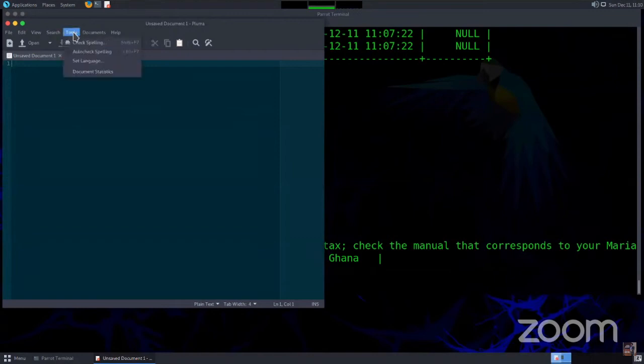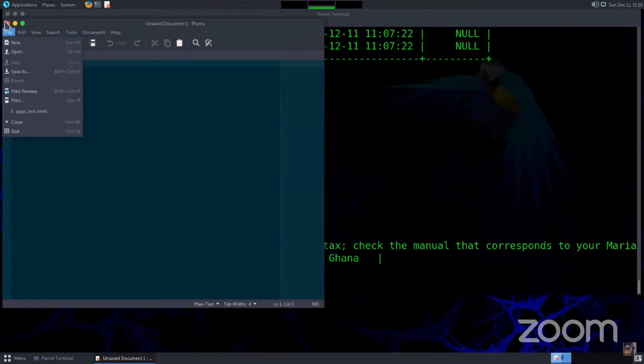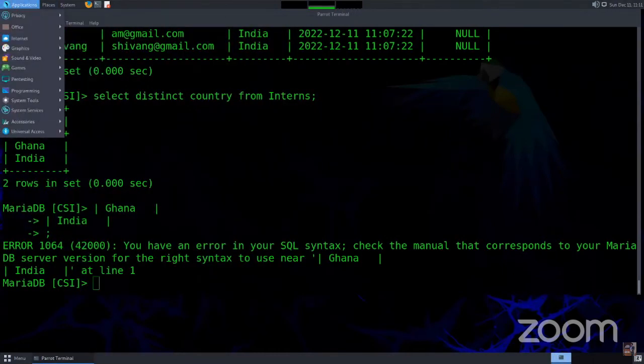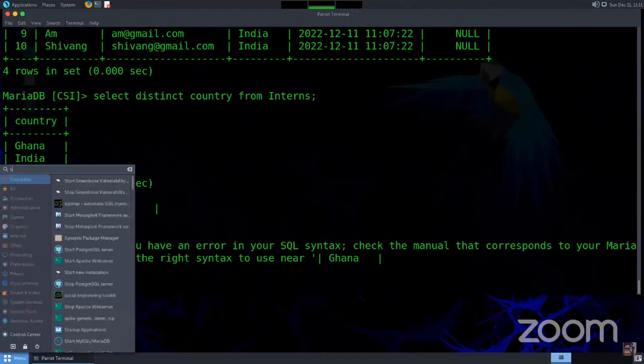I don't think this has a zoom option. No, it doesn't. I have a Sublime. I will just freeze the screen because I don't know if Sublime contains any data. So Sublime. Okay, I don't have Sublime.